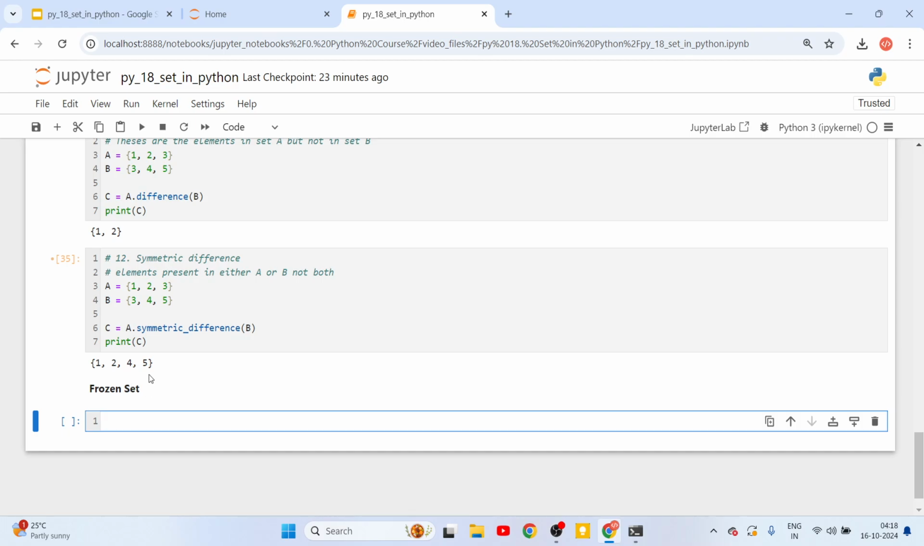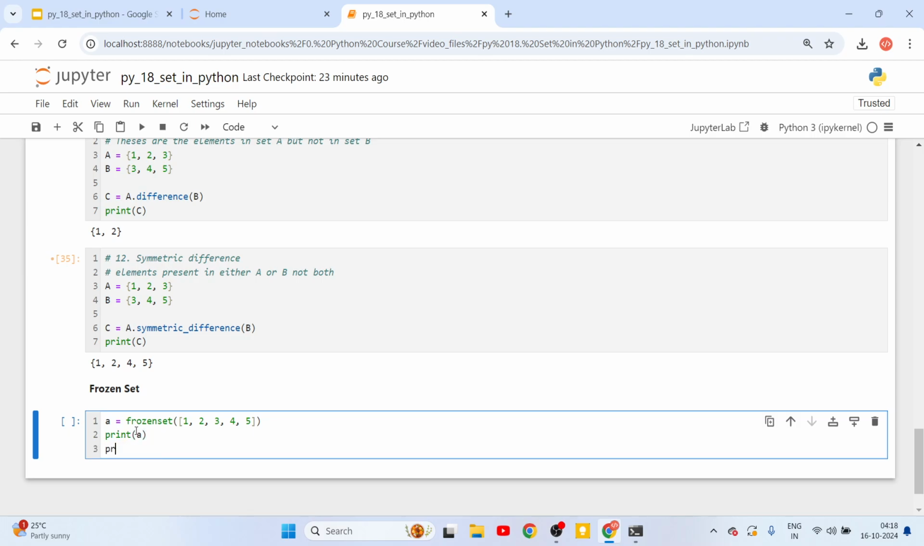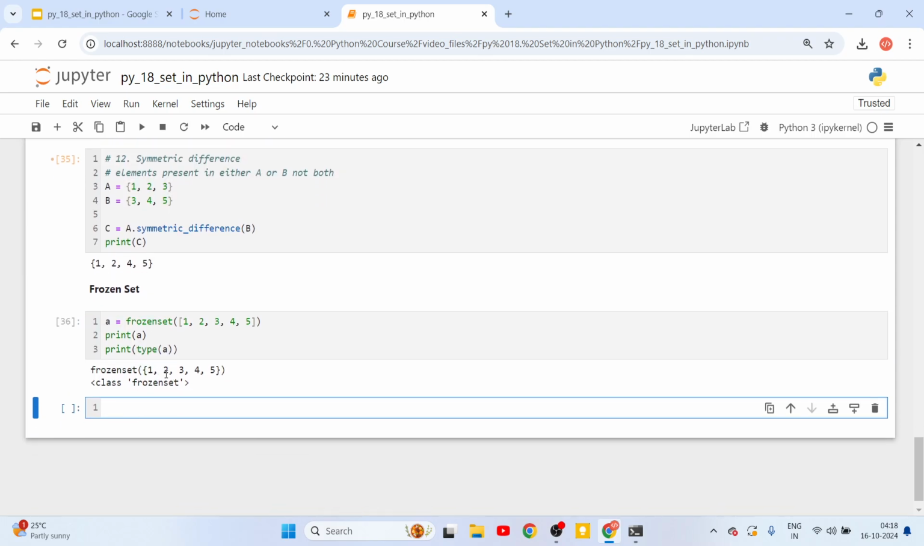Sets are mutable. That means you can change the values that are present in a set. Whereas in the case of frozen set, as the name suggests, the set is frozen. You cannot change the value. So this becomes an immutable data type. Let's say that I'm creating a variable called a, which is equal to frozenset with the values 1, 2, 3, 4, and 5. Then print a, and also print the data type of a, and this would say that this is a frozenset 1, 2, 3, 4 and 5, and it belongs to the class frozenset.